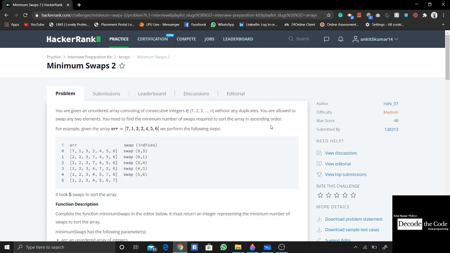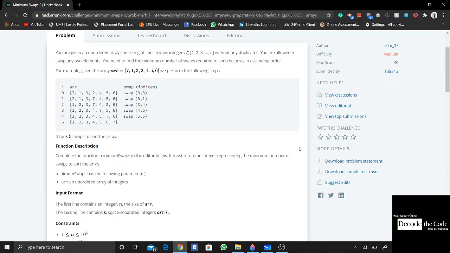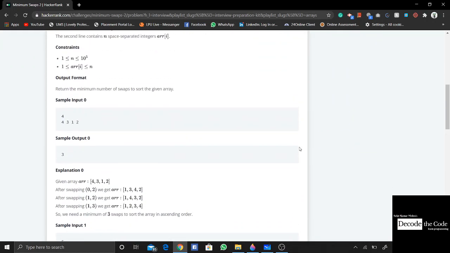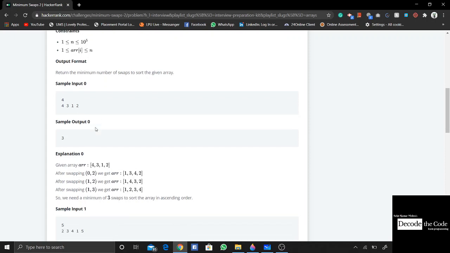Hello everyone. In this video, I'll be explaining the Minimum Swaps 2 problem inside the array subcategory of the interview preparation kit. If you have gone through this problem, you will know that we are provided with an input set in which the first number depicts the size of the input array and the subsequent elements depict the elements in the input array.